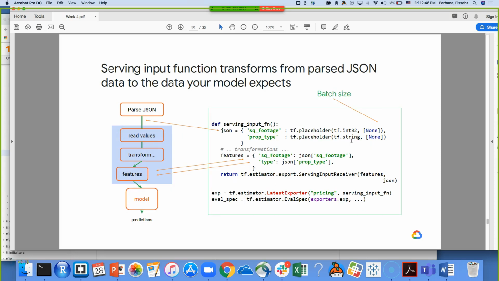So we have here an example serving input function, in our case, since we are creating the house prediction. First we create placeholders, with the features square footage and property type. The square footage is int, the property type is a string.